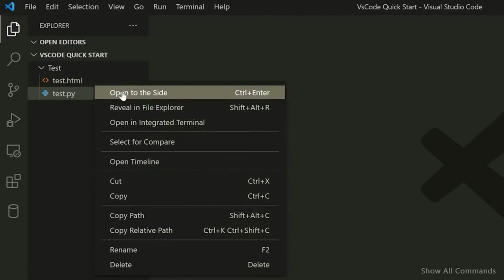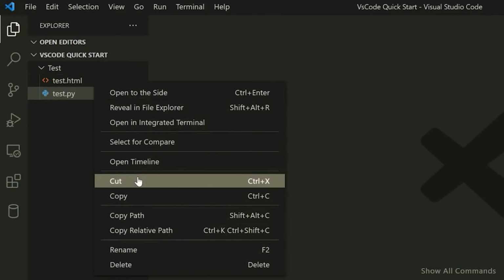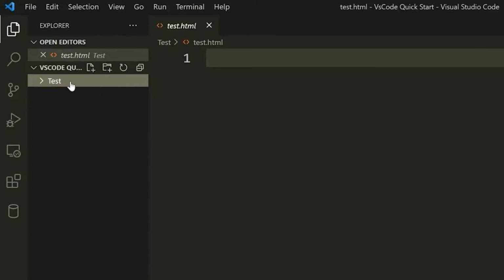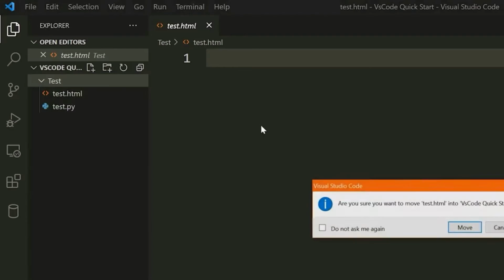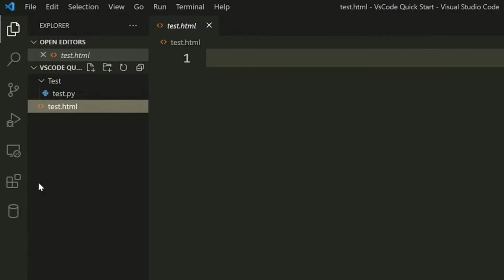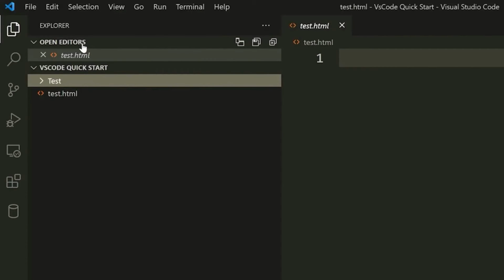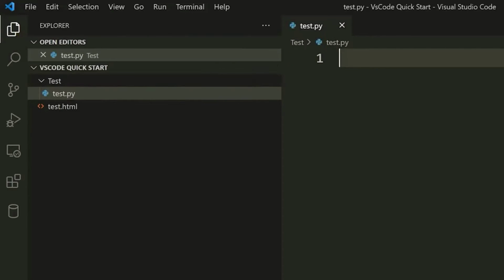You can right click on files and do anything that you normally would be able to do. You can copy them, you can paste them, you can move them around. For example, if I want to move this file outside of this test folder, I can just drag it out, and now it will ask me if I want to move this. I say yes, and now you can see this outside of this interior directory. Now, right above this tab where it says VS Code Quick Start, you can see I have my Open Editors tab, and this will show you all of the files that you currently have open.